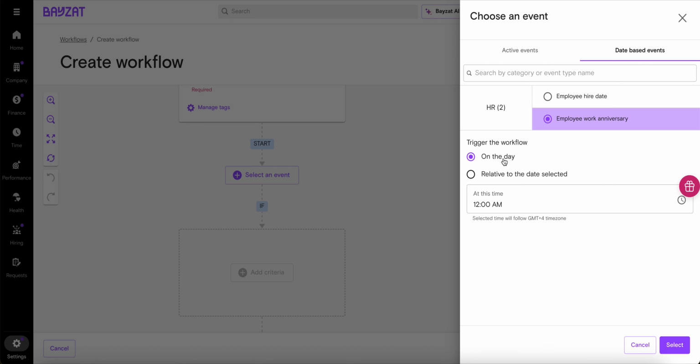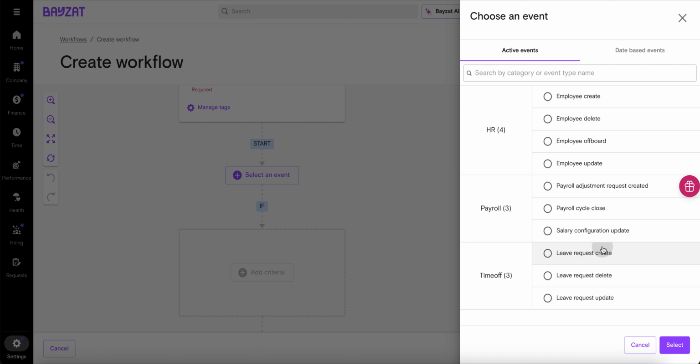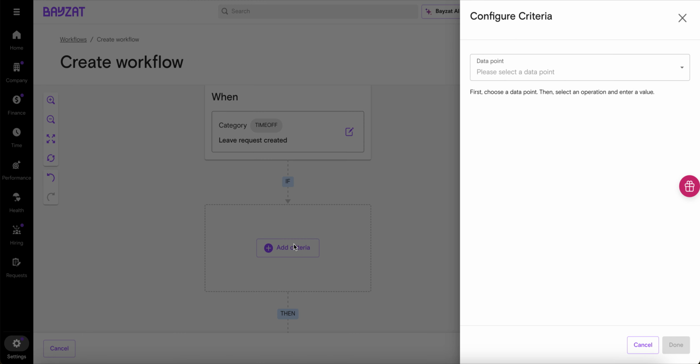I have selected it as on the day, trigger the workflow on the day, but I can also say trigger the workflow relative to the date selected. For example, I can say trigger the workflow 10 days after the employee's work anniversary, and I can also define the time at which the workflow has to be triggered. So this is the first step. In this example, let me go ahead and select leave request created because that's what I want the workflow to be triggered by. The next step is to define criteria.